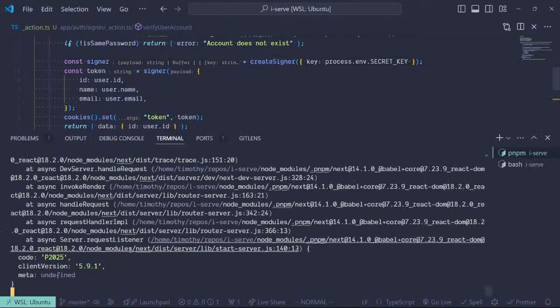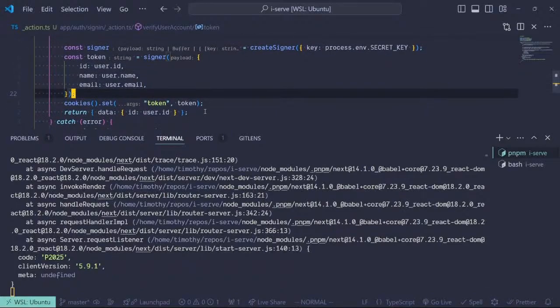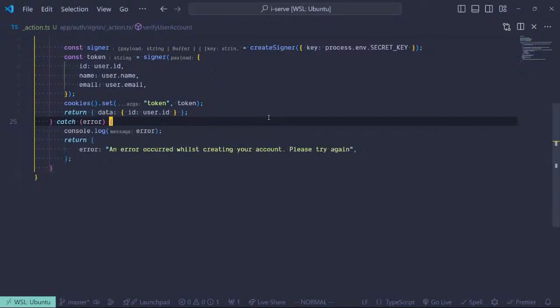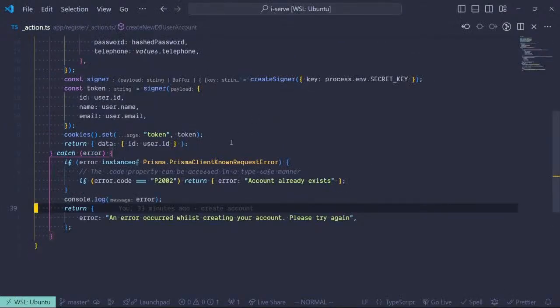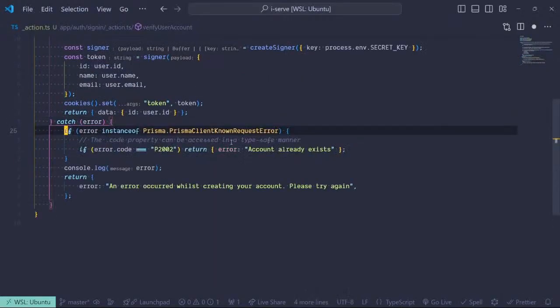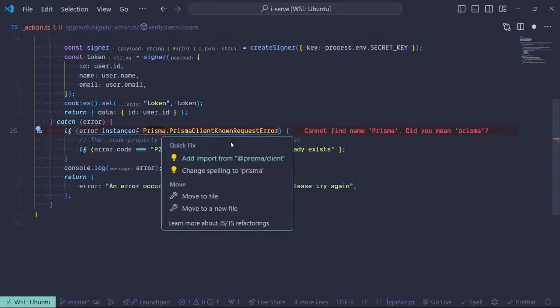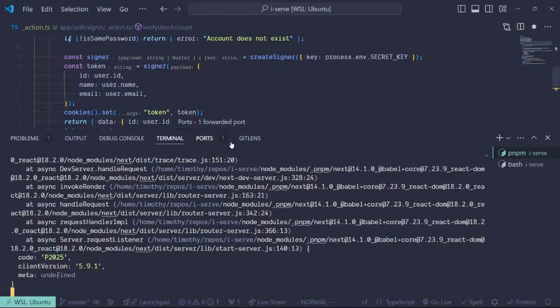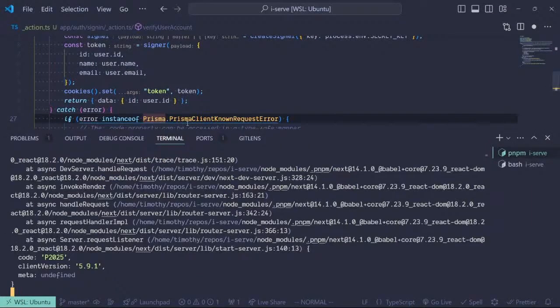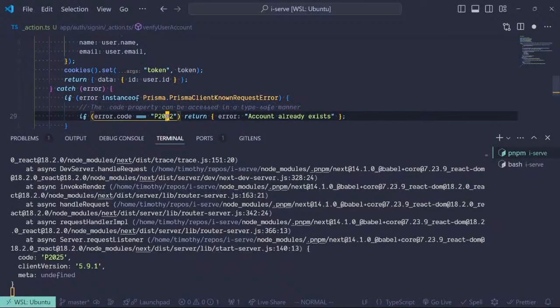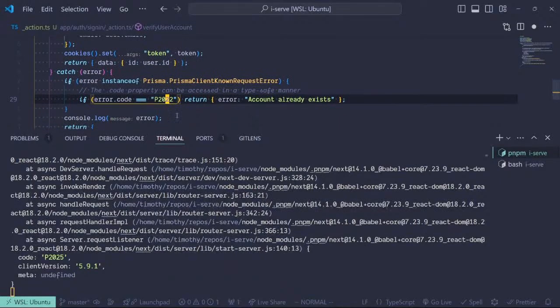An error occurred. All right, so you know that this error happened. Find out the error. All right, so the code is P2025. This time around, the code is going to be P2025. There we go.